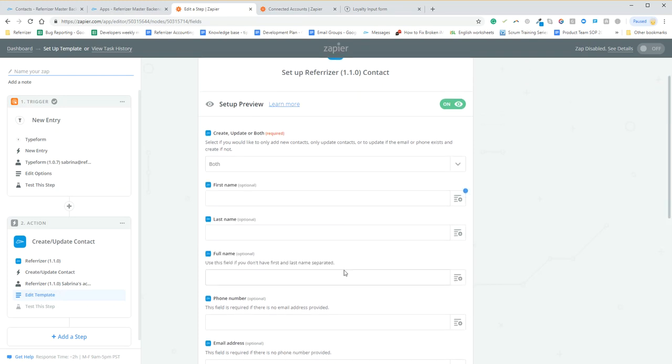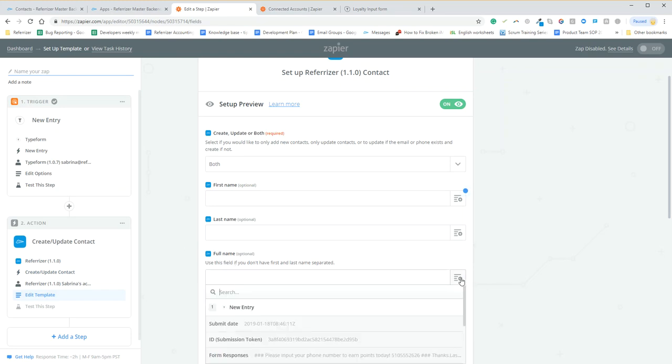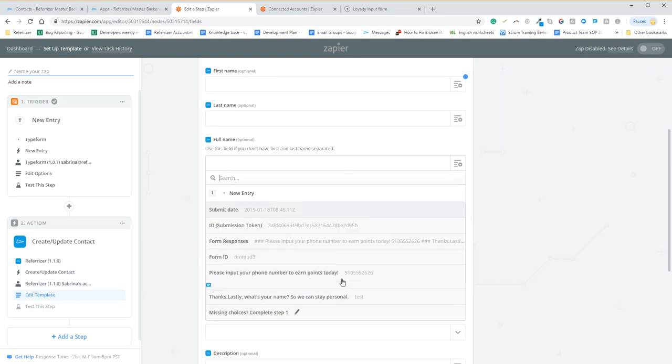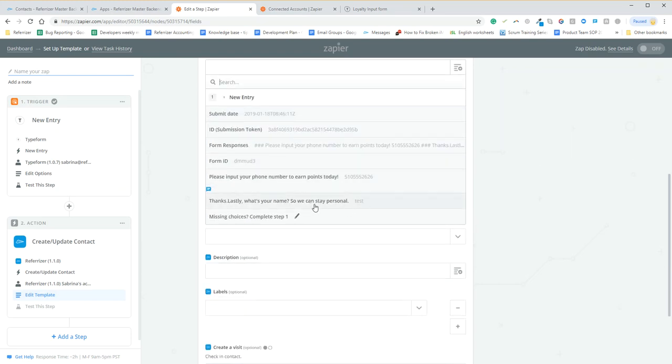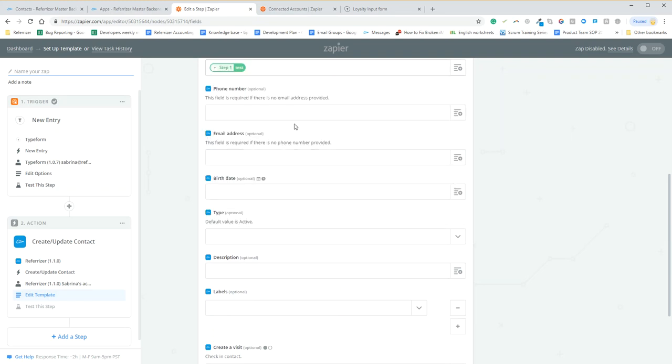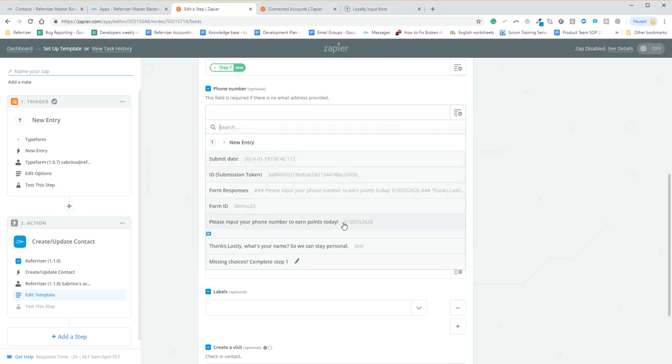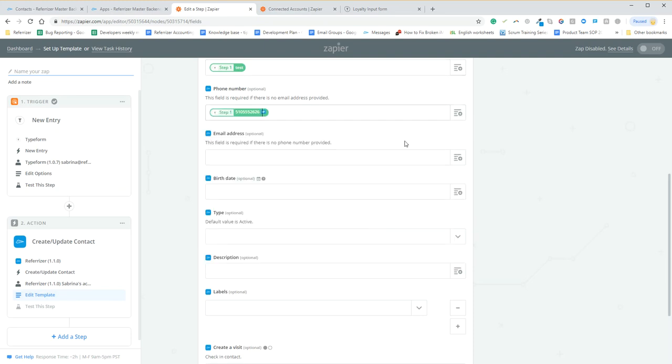And with my form, it was a simple form. It actually only had name and phone number. So I don't need the first name, last name. What I'll choose is I'll actually just choose full name. That way, if a customer puts in their full name or just first name, it'll be okay. And then for phone number, grab that.